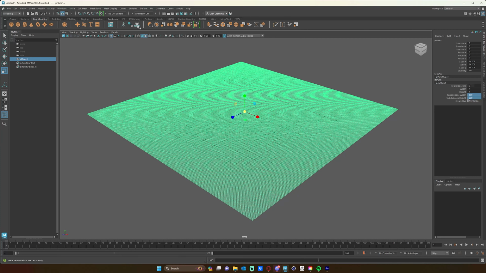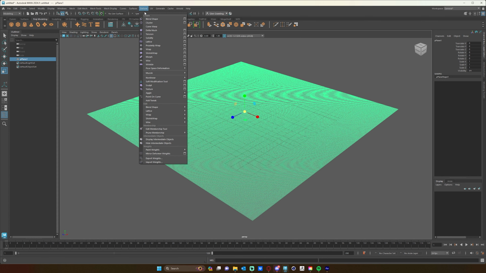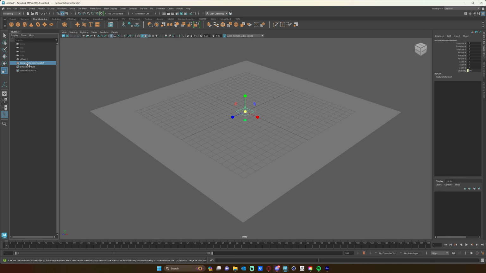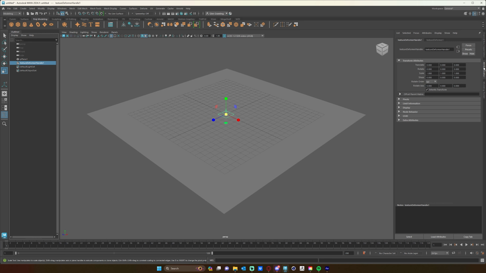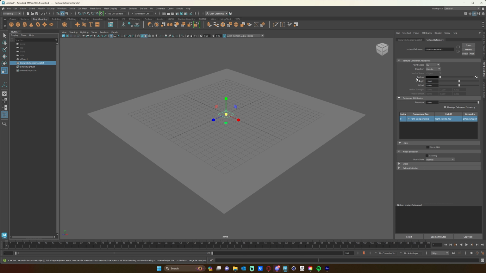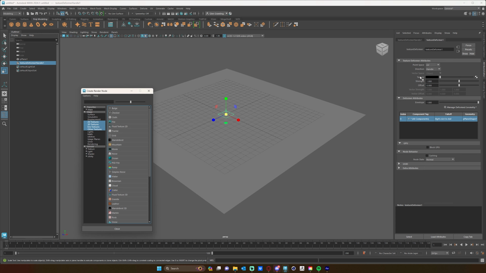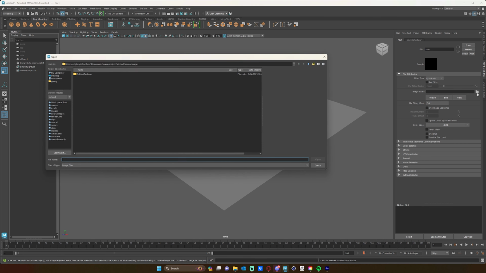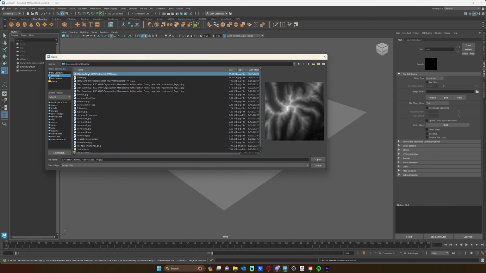Now I want to zero out my transformations and I want to delete the history. And then in the modeling menu set, I'm going to go to Deform and Texture Deformer. In the Texture Deformer attributes, I'm going to go to the texture input, create a file node, and then in this file node, I'm going to select my height map.